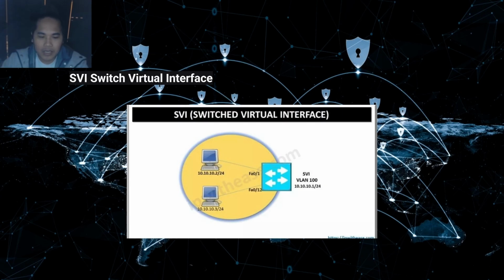Interface VLAN 100, IP address 10.10.10.1/24. That becomes the default gateway for every device in VLAN 100. Since they are all in the same VLAN, they can communicate directly through the switch without routing. But if you have multiple VLANs, say VLAN 100 and VLAN 200, each with their own SVI, the layer 3 switch will route between them at wire speed. No trunk bottleneck, no external router, clean and fast.